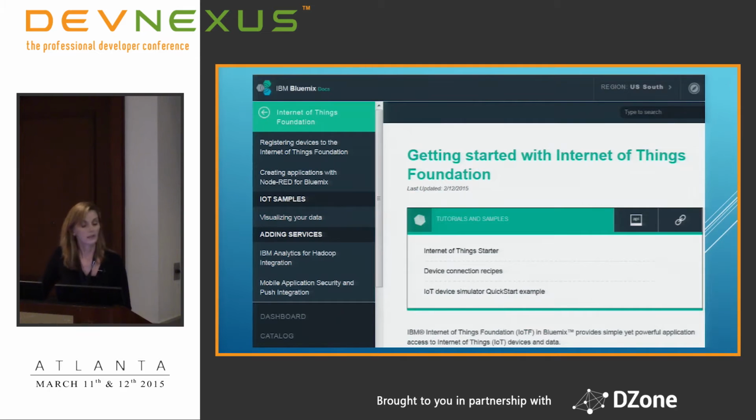The Bluemix website just has a wealth of documentation that helps users get started, so it's very user-friendly, and not only with IoT, but with the other services as well. There are a lot of sample applications for you to try, and as I said, the easy way to get started with the IoT is to use the Quick Start device simulator if you don't have a device already.